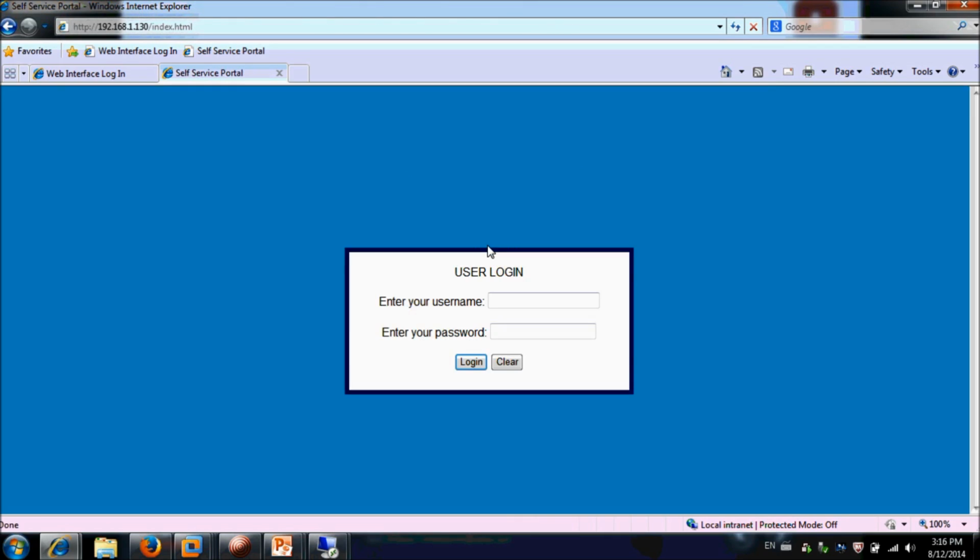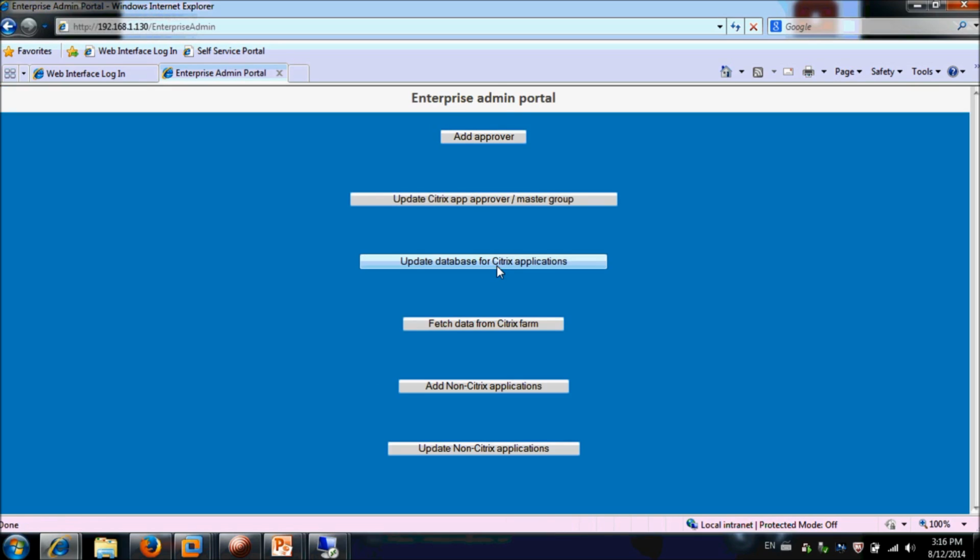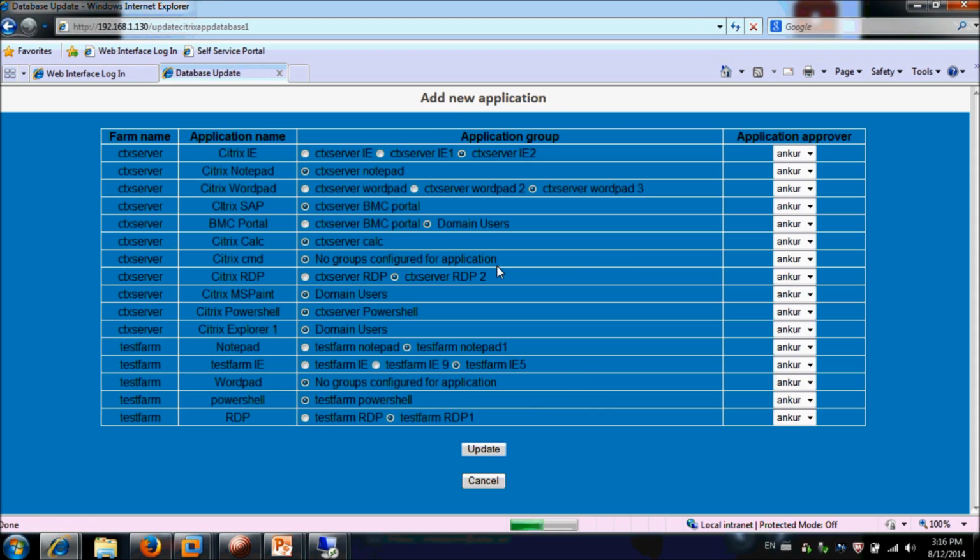So now it's time to update the application database from the temporary database. Log in with Enterprise Admin Tom. Click on Update Database for Citrix applications. Here we can see we have details about farm name, application name, groups configured for the application, and the list of Citrix approvers that we have configured earlier.